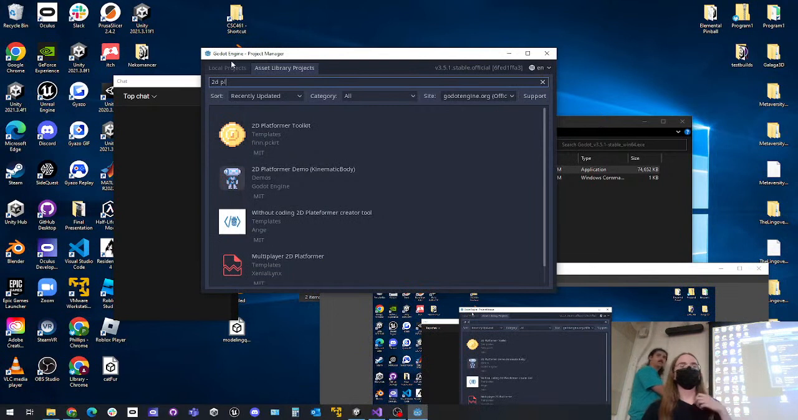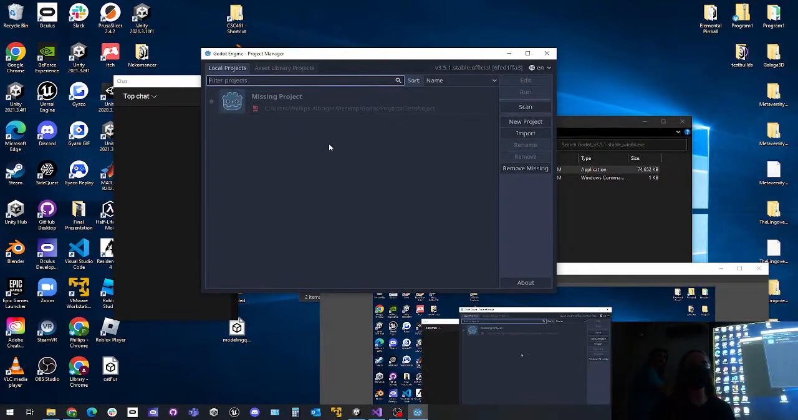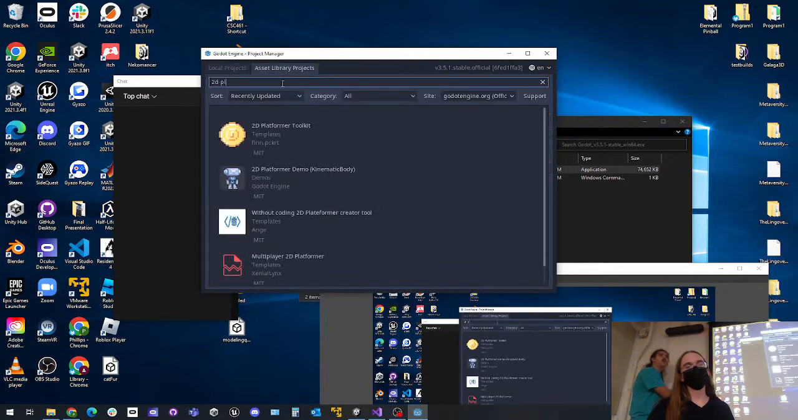Okay, so you want to open up the Godot application, go to the project manager, and then in asset library projects, you can search for 2D platformer.